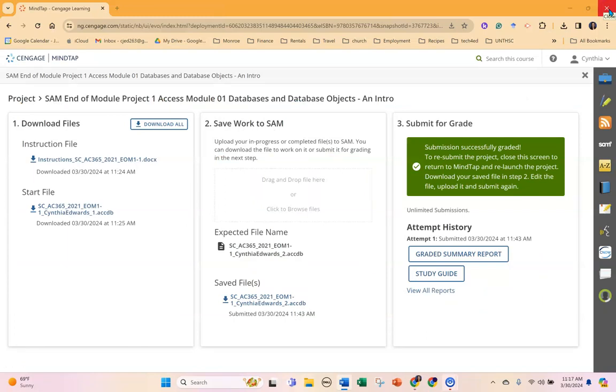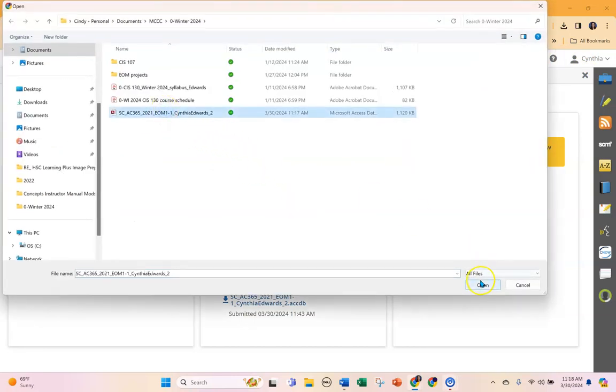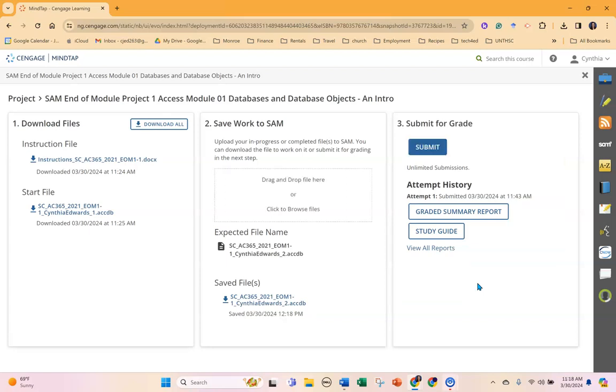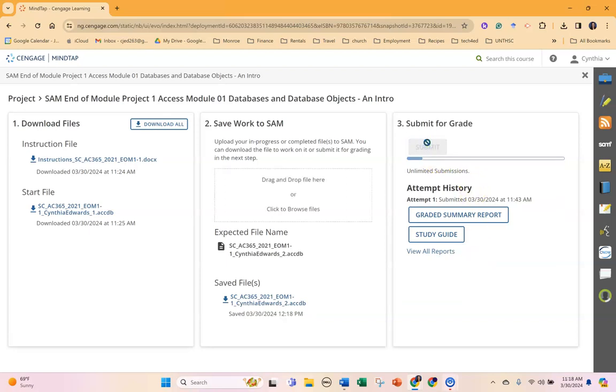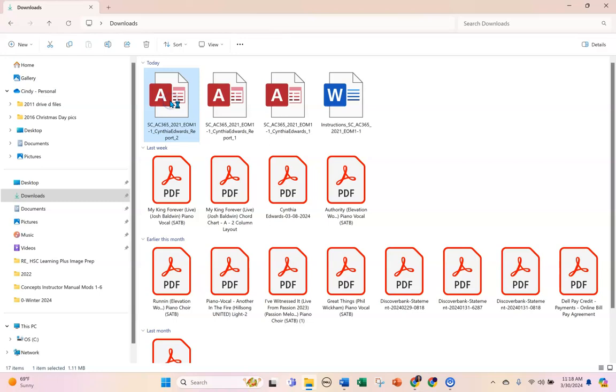Now, we are going to go ahead and submit. So we need to, all right, so we're going to select the Access file. We're going to submit it. Now, I'm going to show you how to see your grade because it's just a little bit different in Access. So we're going to click the graded summary report, which is actually a Access file, and it did download. Okay, so I'm going to open it up.